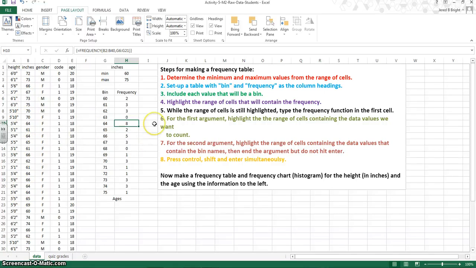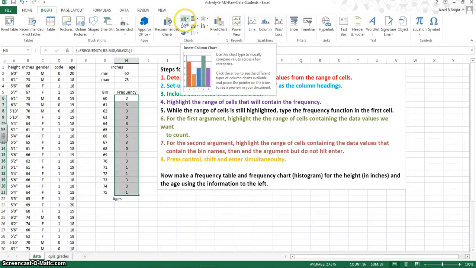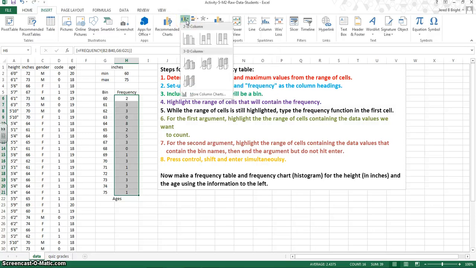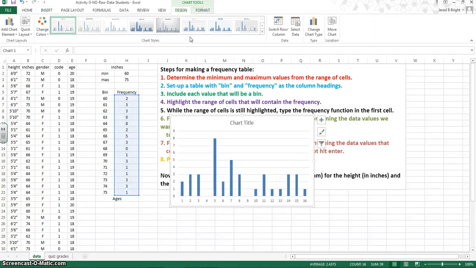Okay, so this is pretty much done with the frequency table. We can make a frequency chart, and to do that, just highlight your frequencies, i.e. your dependent variable. In this case, go to Insert, and then in the chart section of the ribbon, a histogram really is a column chart, so we can click on that and insert a 2D column graph.